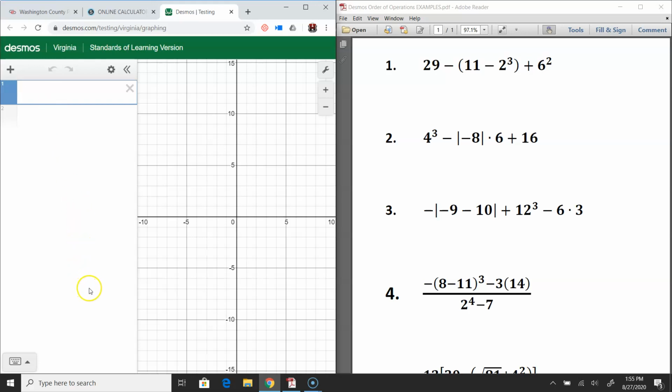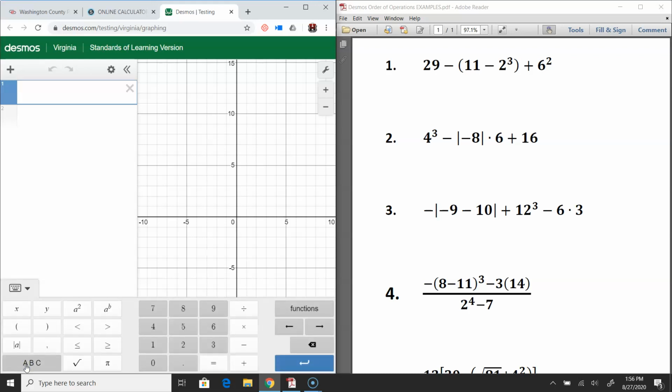Now, to type in the problem, you can use the keyboard on your computer, but you'll also notice down here in this left-hand corner that there is a little picture of a keyboard. So I'm going to click on that Show Keypad. You'll notice when I hover over it, it says Show Keypad. So I'm going to click on that, and then I've got all of my symbols that I'm going to need. So the first thing in this problem is the number 29. Use your computer keyboard or the Desmos keyboard to type that in.